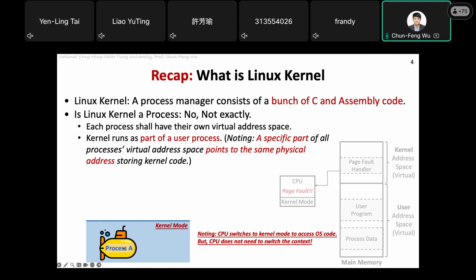And the key point is that for the user address part, the CPU still holds process A. So process A doesn't need to be switched out to another kernel process. This is a key point. We don't really switch the process. We only change the CPU mode. We only change the CPU bits.